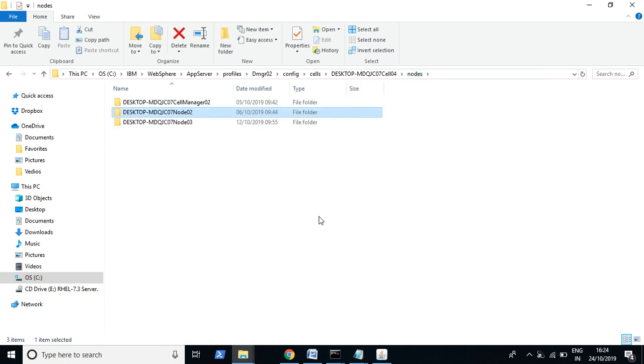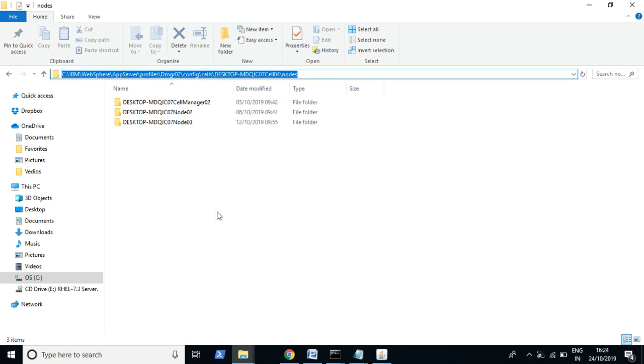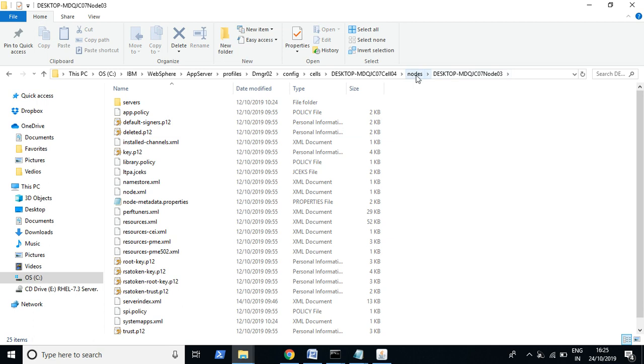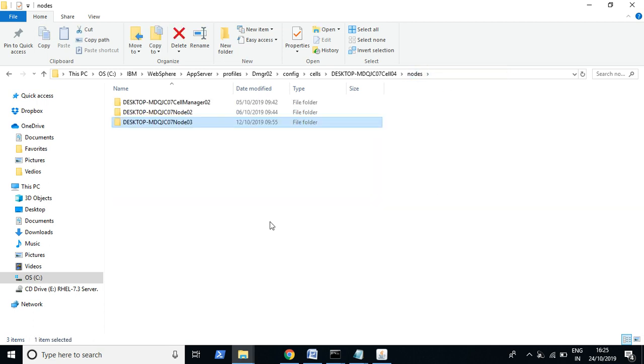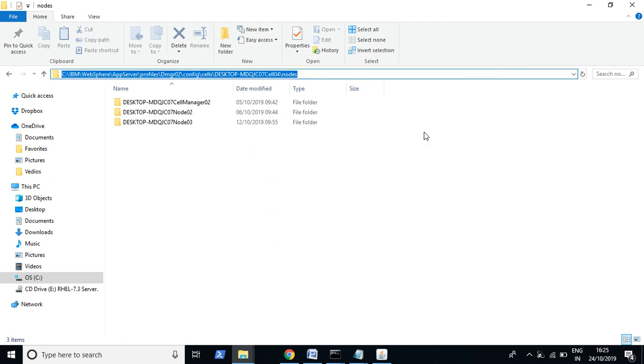That's fine. So what I want to say is, after federation, the required file structure of your application server would be synchronized to this path. So from here again you can access your individual federated node. So the whole point is, after federation, the file structure of your application server would be synchronized to this path. So you can remember this.